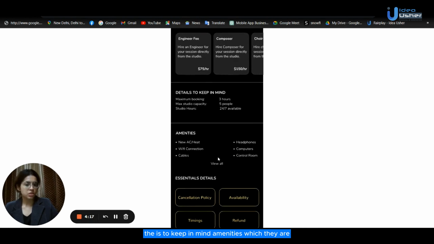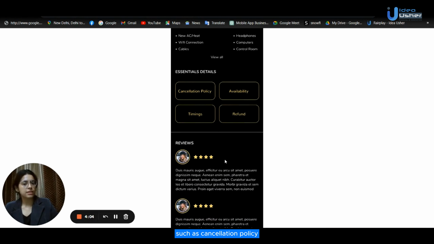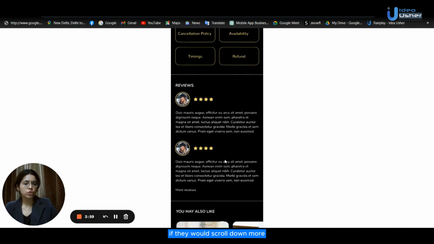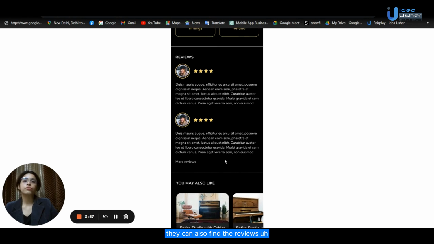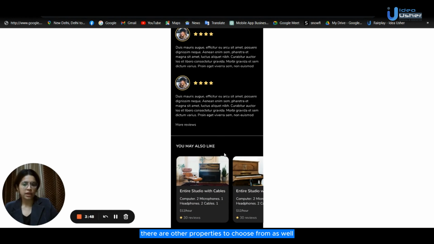by them, details to keep in mind, amenities which they are offering, such as AC, Wi-Fi connection, cables, headphones, computers, control room. And they can also have a look at the essential details such as cancellation policy, availability, timings, refund. If they scroll down more, they can also find the reviews given by other users or customers about the property on the app. And at the bottom, there are other properties to choose from as well.